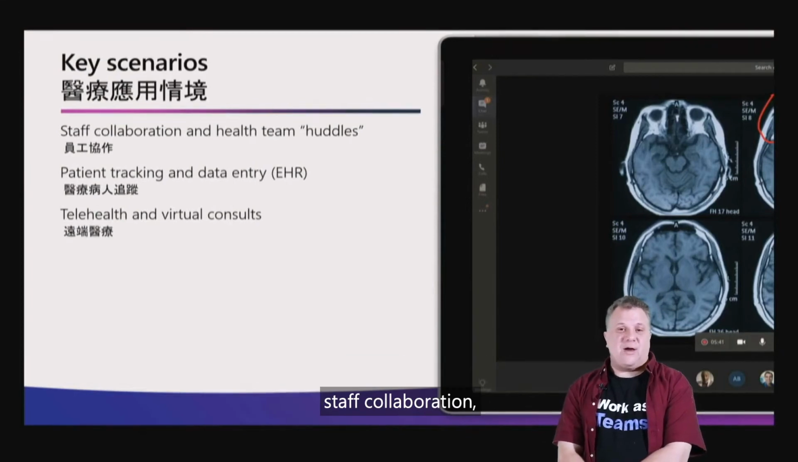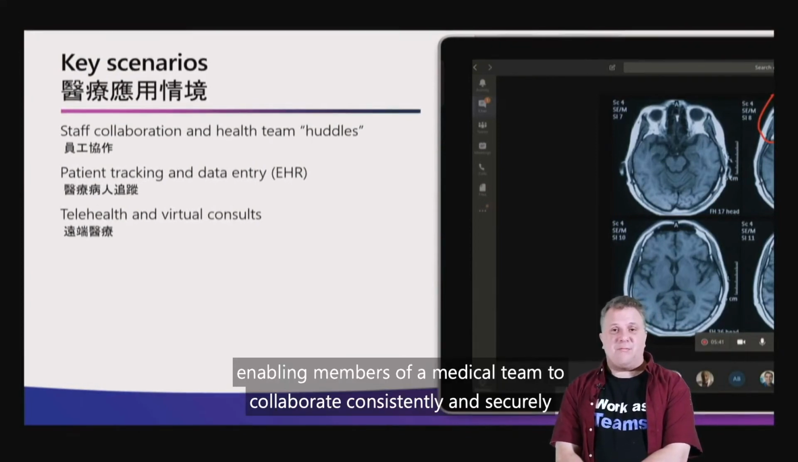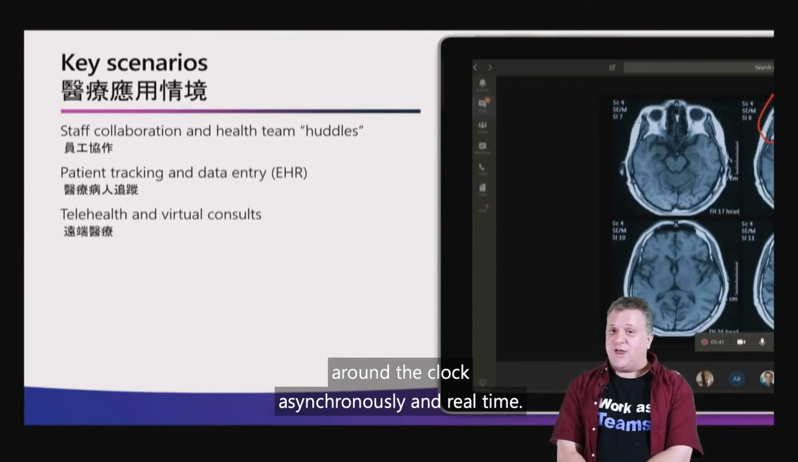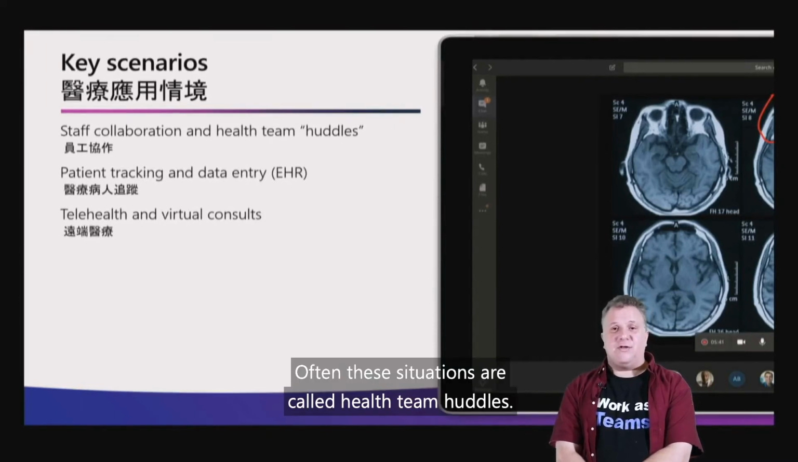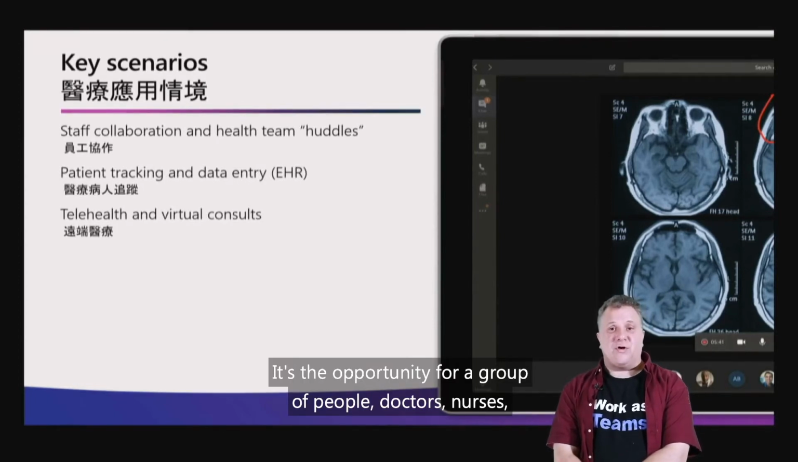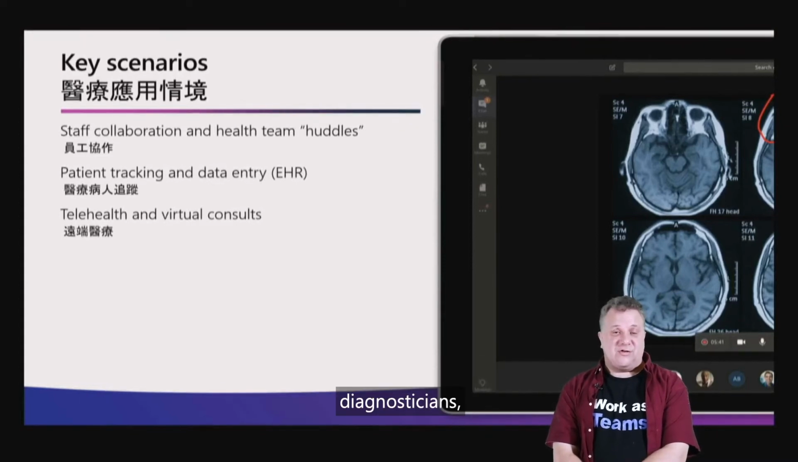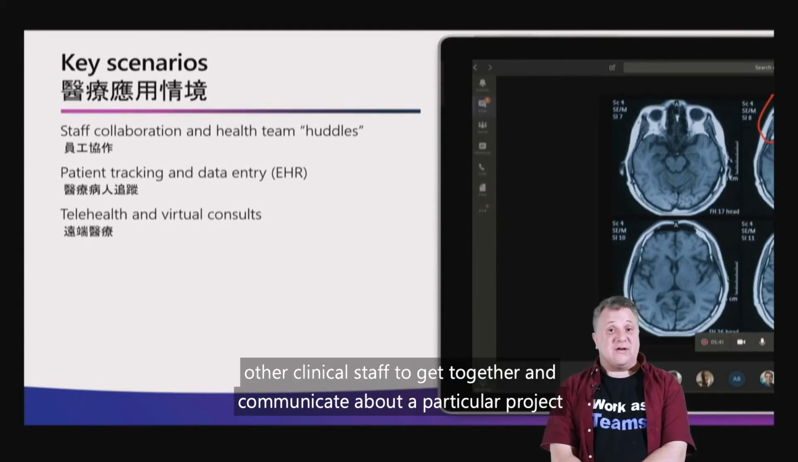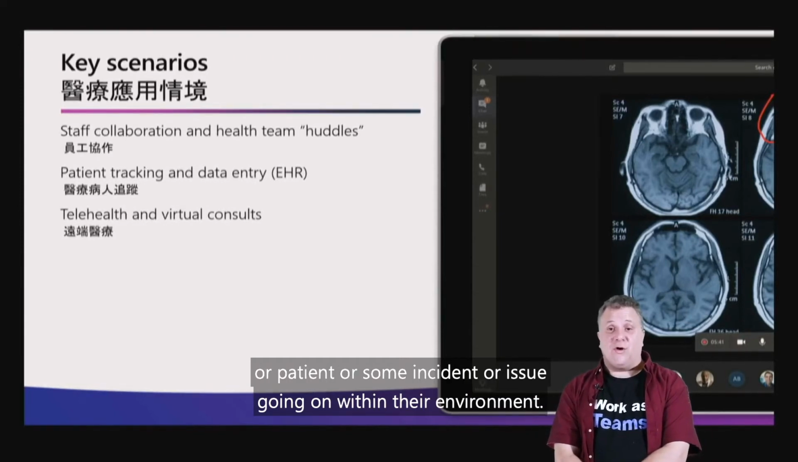First, staff collaboration, enabling members of a medical team to collaborate consistently and securely around the clock, asynchronously and real time. Often these situations are called health team huddles. It's the opportunity for a group of people, doctors, nurses, diagnosticians, other clinical staff, to get together and communicate about a particular project or patient or some incident or issue going on within their environment.